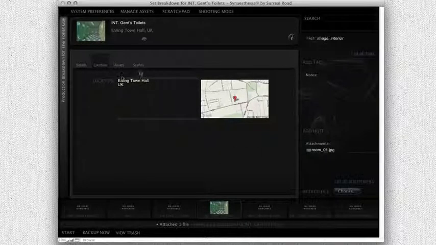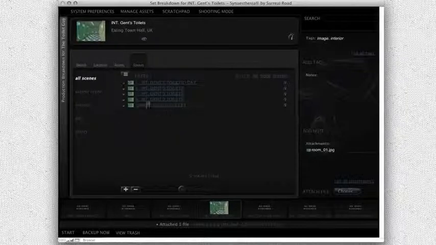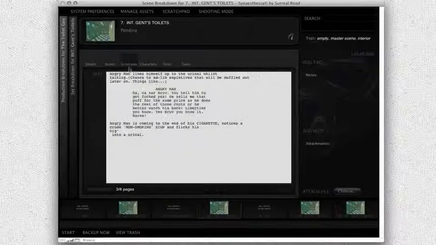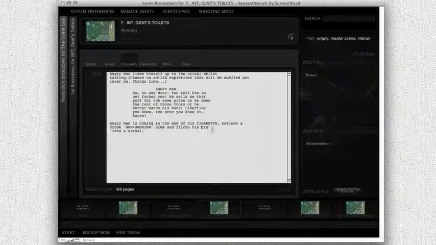The Scenes tab shows me which scenes use this particular set, and I can jump to the scene breakdown by clicking on one of them. As with all the other breakdowns, there are several tabs along the top. In the Screenplay tab I can edit the text for this scene, and any changes I make here will be updated in the page view we saw earlier.